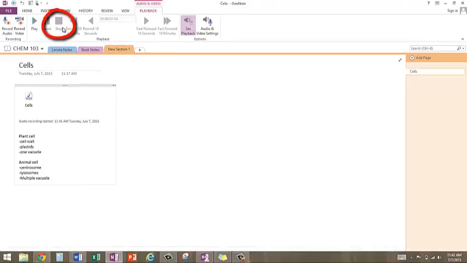Next, hit stop when you're done recording, and hit play to play it back. Plant cells have a rigid, non-living cell wall that lies outside the cell membrane. The plant cell contains plastids. As you can see, OneNote highlights the notes that match the audio.